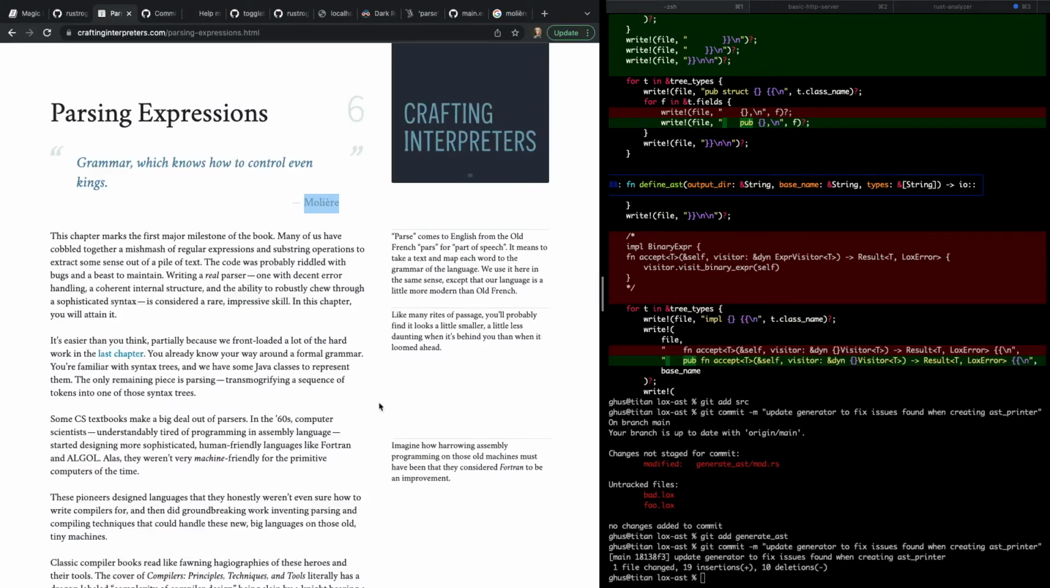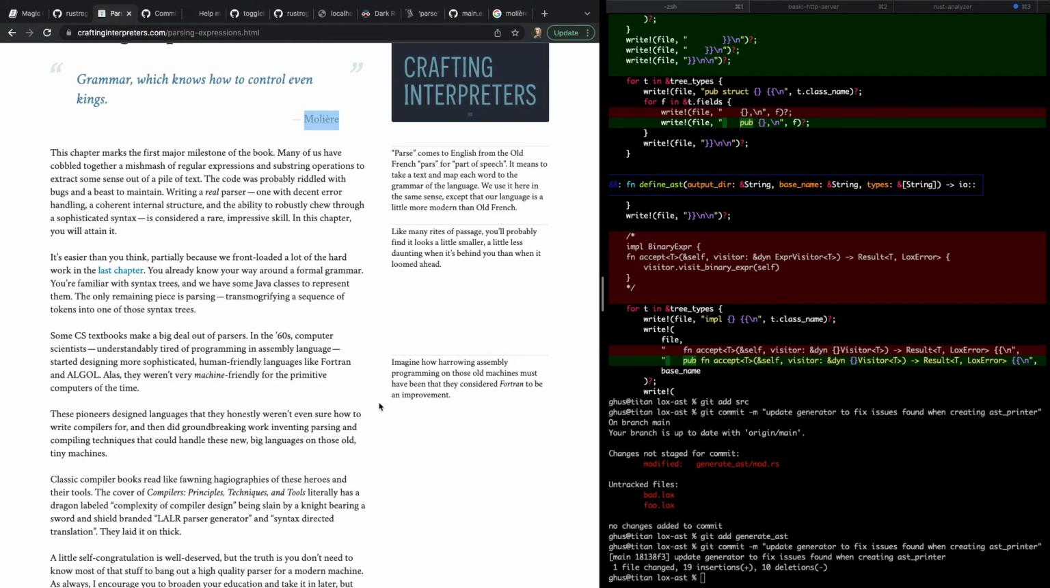Okay, this chapter marks the first major milestone of the book. Many of us have cobbled together a mishmash of regular expressions and substring operations to extract some sense out of a pile of text. The code was probably riddled with bugs and a beast to maintain. Writing a real parser, one with decent error handling, a coherent internal structure, and the ability to robustly chew through a sophisticated syntax, is considered a rare, impressive skill. In this chapter, you will attain that.